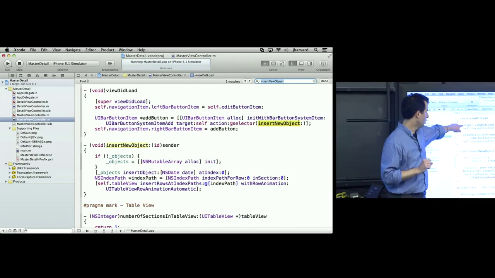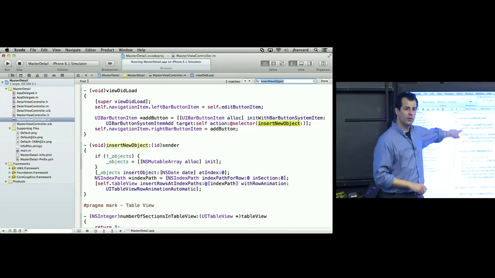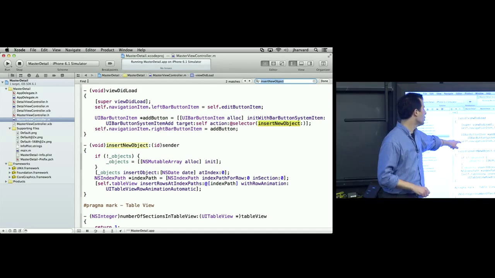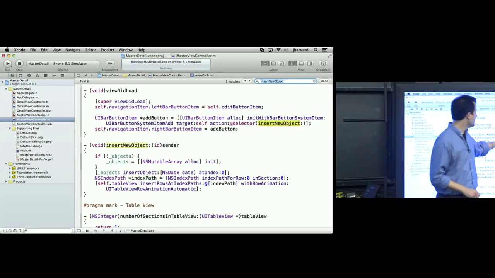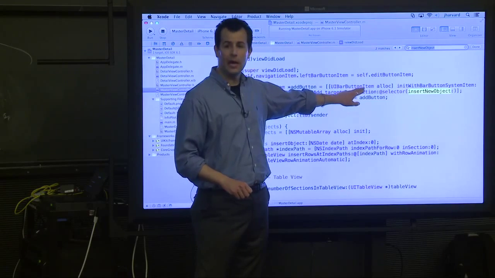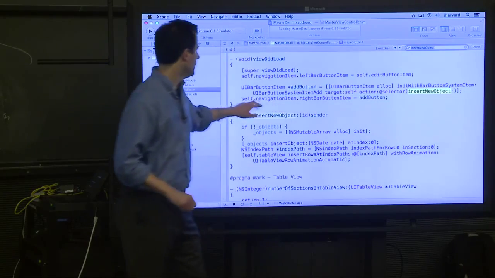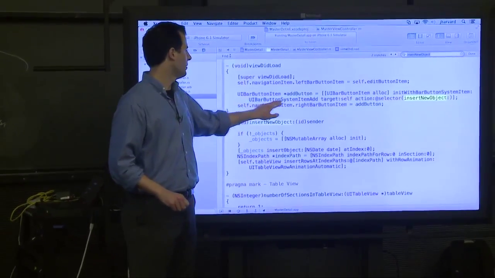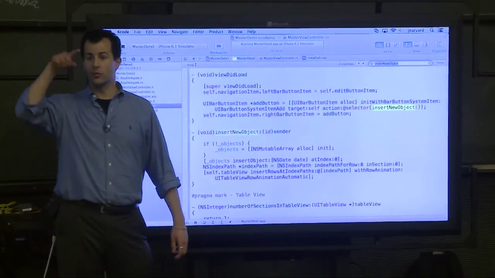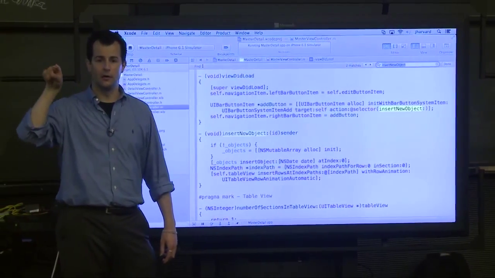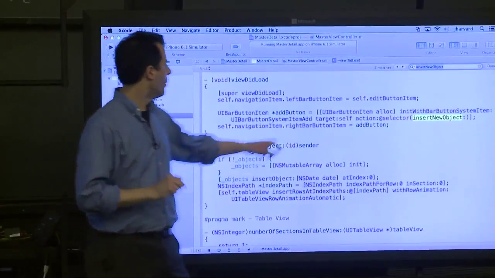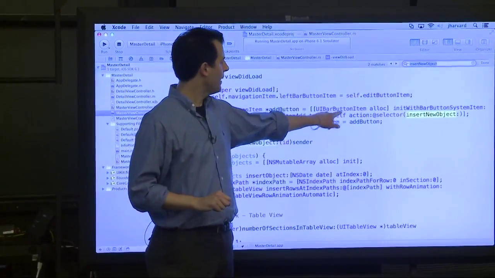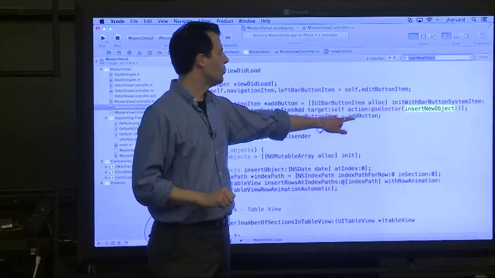So in viewDidLoad, we started telling that story in terms of the left button bar item. If we go a little deeper, notice what's happening here. When we declare this UI bar button item and allocate it and initialize it, we are choosing, this is a constant. This very long word, UI bar button system item add, is just the atrociously named constant for the plus icon. That's all that's doing. It's aesthetic. But we're saying target : self action @selector insert new object.